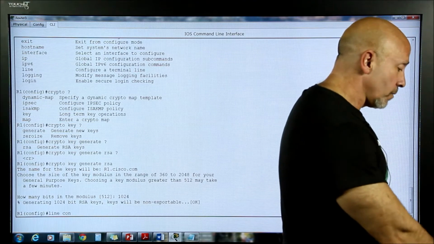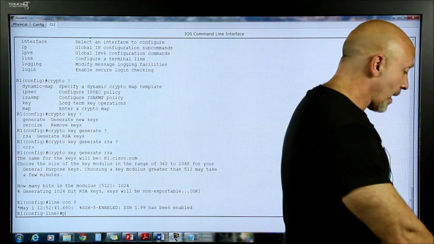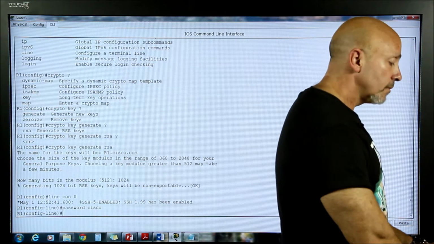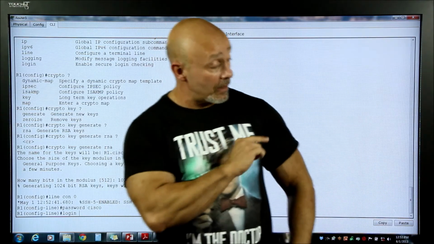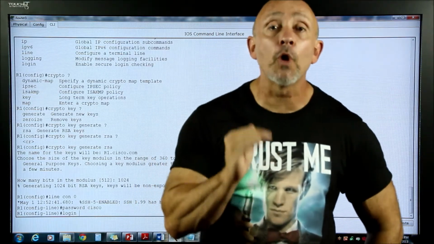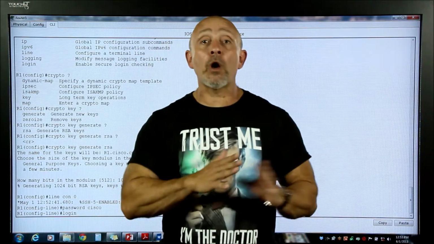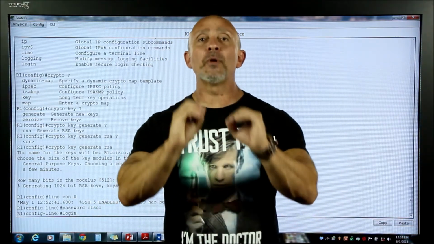Line con 0, which is our console port, password Cisco, login. Now, you must put login. It has to be there so it can prompt you to log in. If not, you're not going to get prompted to log in. Basically, all you're going to type in is a password. Once you put login, it prompts you to put in a password.